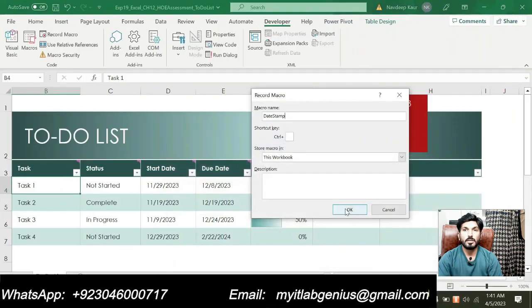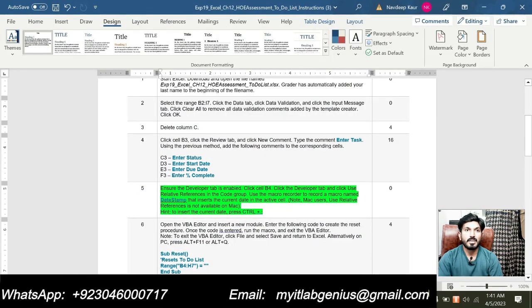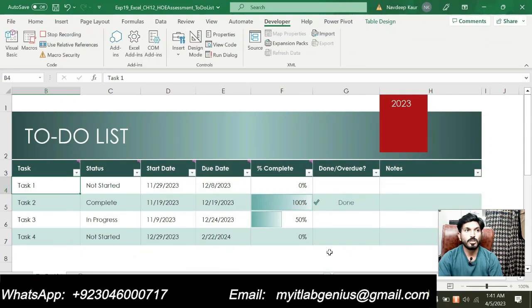Date stamp, click OK. So what this macro will do, it will insert the current date in B4. So it is saying that insert the current date in the active cell. So the active cell is B4. So we are supposed to insert the current date and then we will stop the recording. So to insert the current date, we will press the control button and then we will press the colon. You can see that it inserted the current date, that is April 5, 2023.